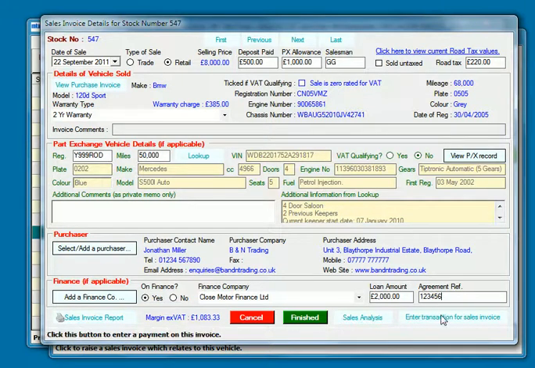Now you can put an agreement reference number if you want. I'll put one in. If you do put it in, it will go on the invoice, and since you will be sending a copy of the invoice to Close Motor Finance, they would appreciate it most likely if you put the agreement reference in. So that's it. We click finished.